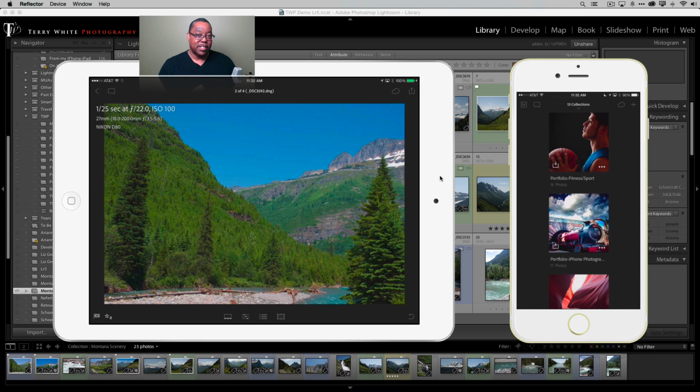hidden benefit to this. There are things you can do on the desktop version of Lightroom that you can't yet do in the mobile version, like local adjustments, graduated filters, radial filter, the adjustment brush, all kinds of things you can do in Lightroom on the desktop that you can't necessarily do in Lightroom Mobile. But those things are still showing in Lightroom Mobile. They're still there. You just don't have the tools to make adjustments to them.